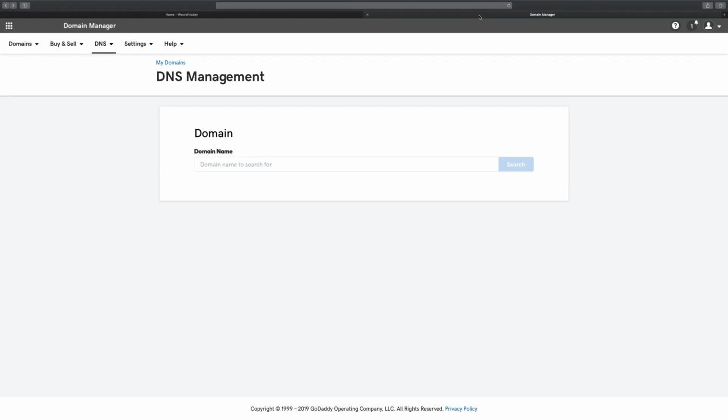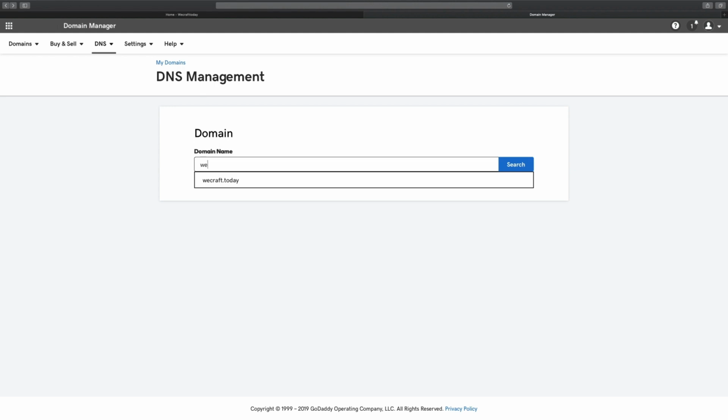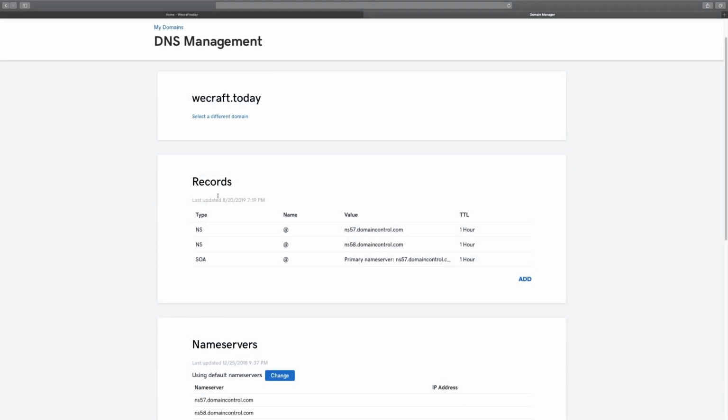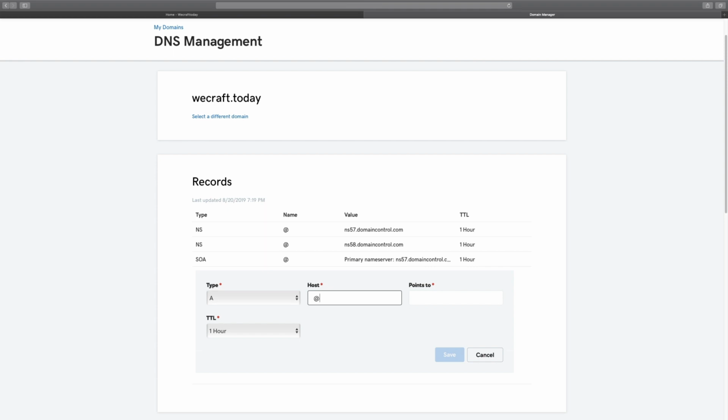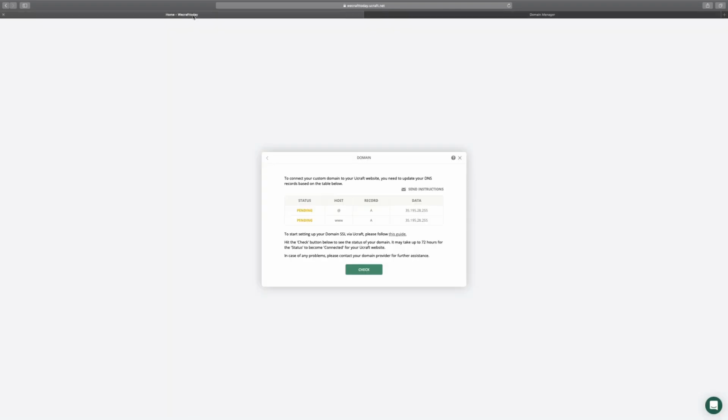Now, log in to your domain registrar. Find your domain name from the list of your domains. On the DNS Management page, at the bottom of the Records section, click Add. Select A from the Type dropdown and add two A records provided by Ucraft.